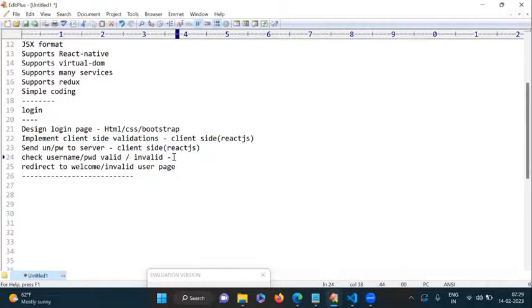Next one, check username, password valid or invalid. So from this point of view, a server side program is executing. It is connected with the database and checking whether this username, password is registered or not. Once it is a success, means the username, password is valid, from the server side they are sending one value. If it is invalid, another value. Based on that, we are navigating to either the welcome page or the invalid page. Then again, we are taking the support of the client.